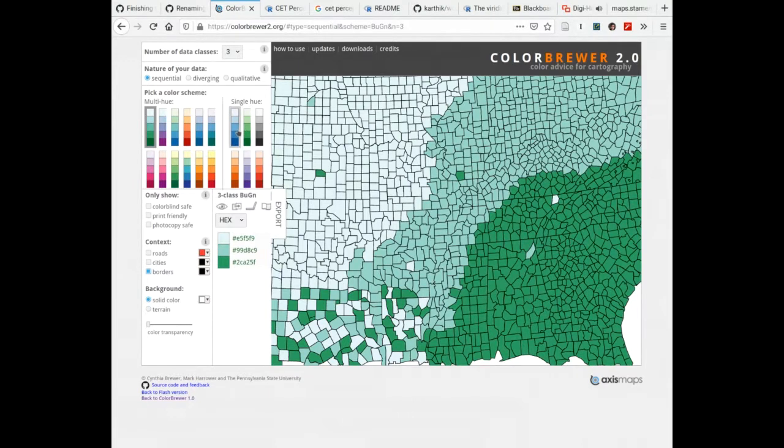So in a single hue color map, we're only working with, say, blue as a hue. And then we visualize low values as a lighter blue and high values as a darker blue. Or the other way around. You illustrate one end of the value distribution with a light color, another end of the distribution with a dark color. And so all of these are single hue sequential maps.